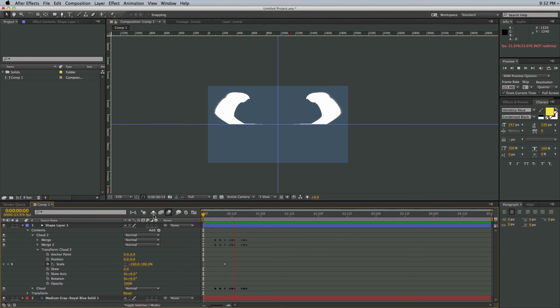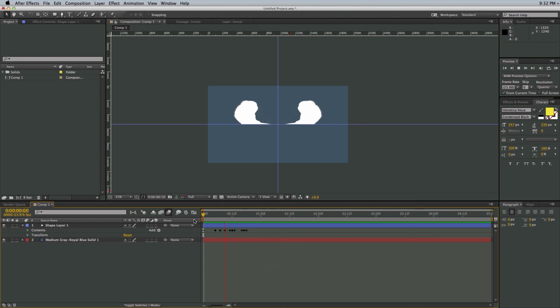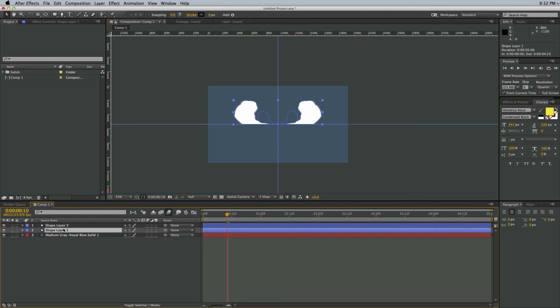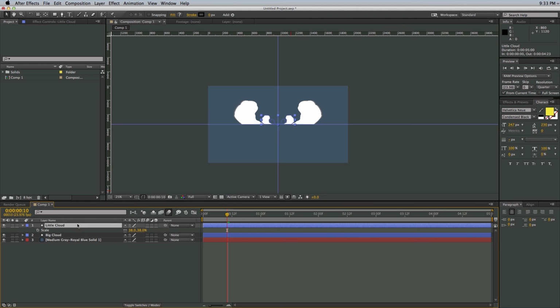That's looking pretty good. Now what I want to do is create kind of a little smaller subset of clouds in the middle, and I could keep on duplicating in the shape layer, but for what I want to do here, it's easiest just to duplicate the entire shape layer. So I'm going to, let's call this one big cloud, little cloud. So let's take this little cloud and then scale it down. Let's put it on top. And then I just want it to start at a different time.